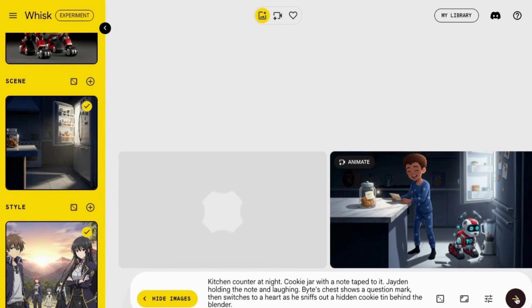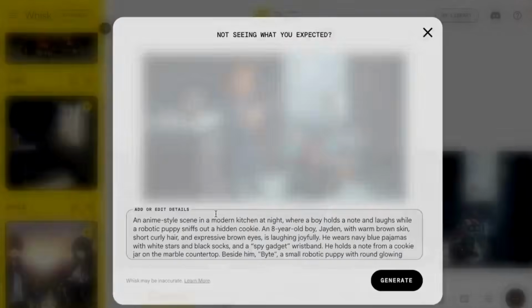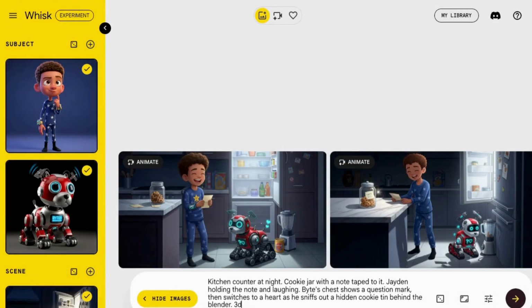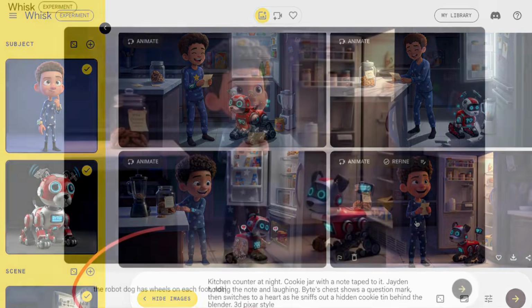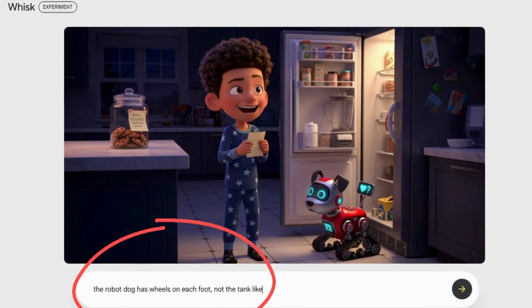Now just repeat the process over and over for the other scenes, all using the same characters and settings. You'll end up with a full story visualized in a perfectly matched style from scene to scene. What do you think so far? And if you need to make changes, just enter them in here and rerun them.